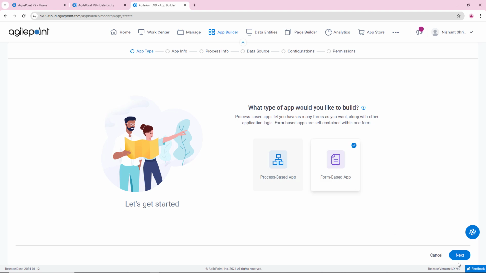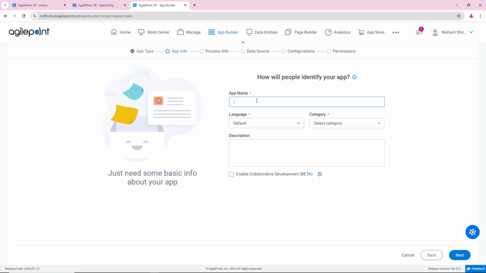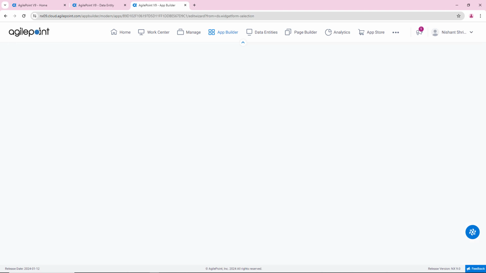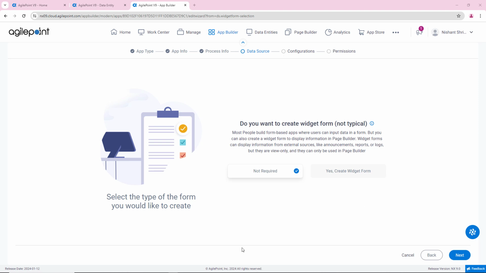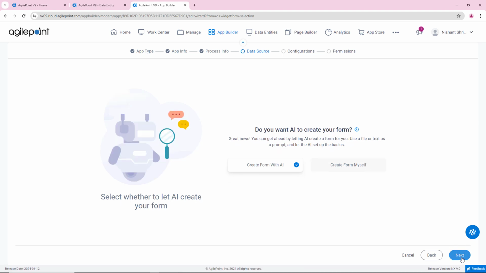Okay, so for today, we're going to build a form-based application. And we'll drop this into a category. Now next, AgilePoint is asking me whether I'd like to create a widget form. For those of you who have followed the prior videos, you know that this is not going to be the case, as widget forms are created with the express purpose of hosting on a landing page.